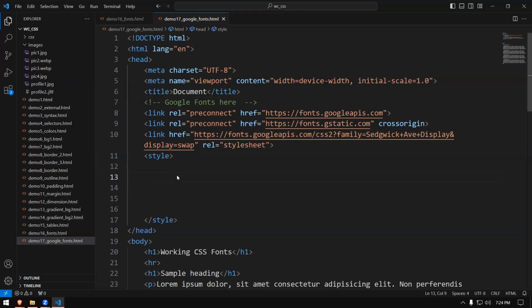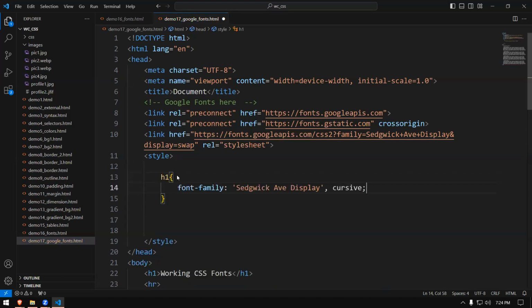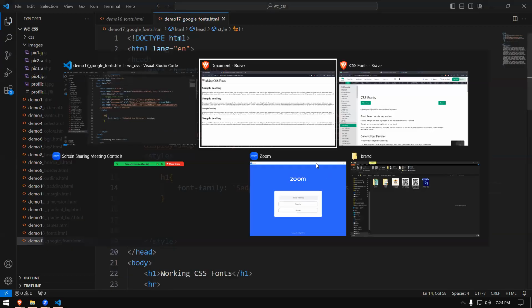Then you type the element to which you are adding it. Let's add that font to the heading first. So H1, and you can paste this code. So font-family. It says Sedgwick, I think. Sedgwick Ave Display, a cursive type of font. Nothing very fancy, that's all. So we can save this one and then reload this.